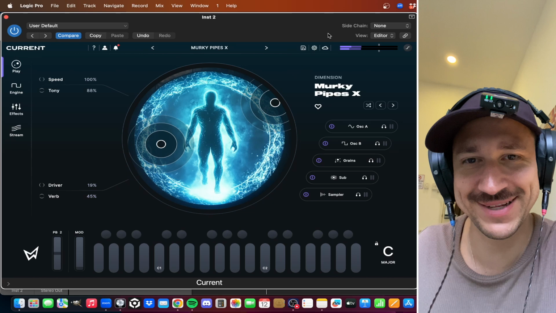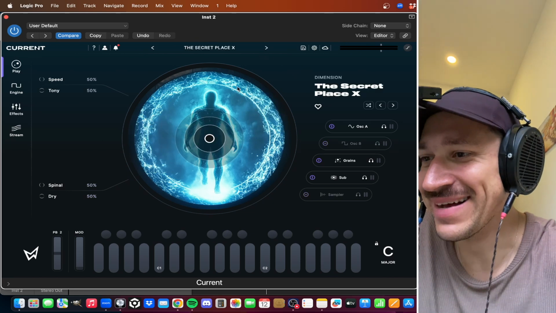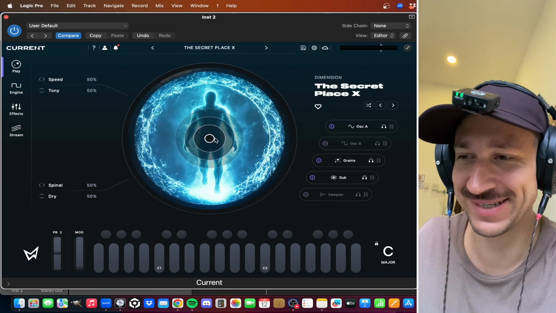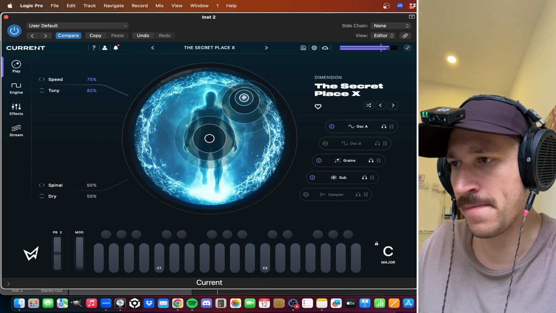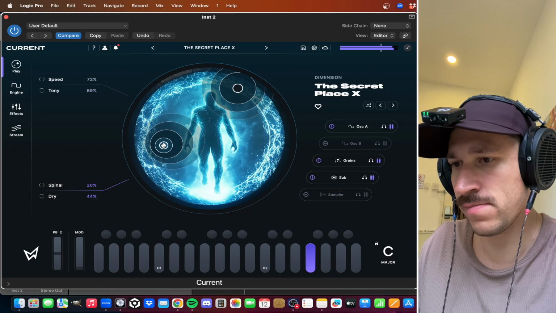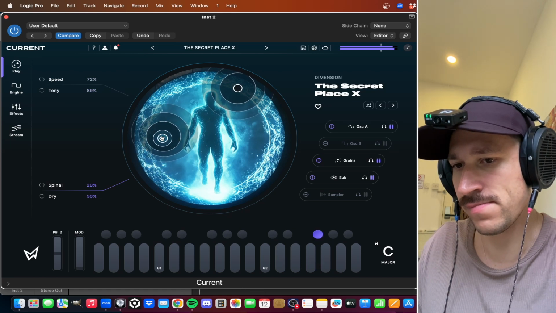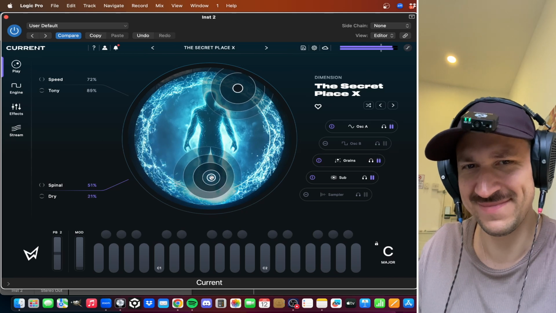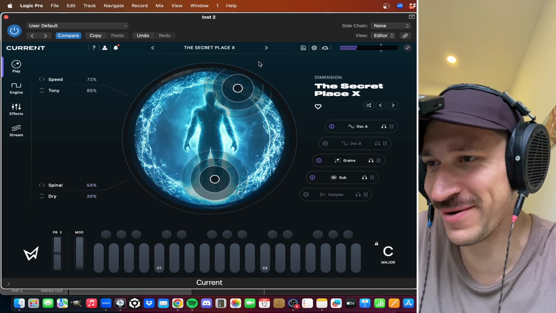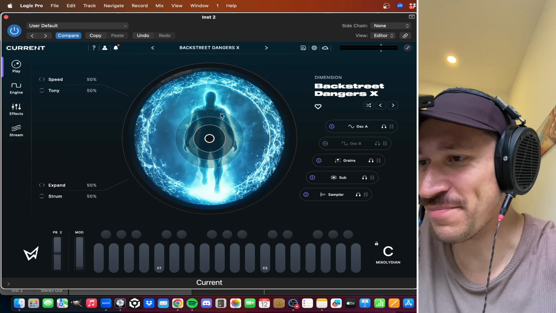The more subtle automation in that one, obviously. Some of them are just crazy automations, and some of them are a bit more subtle, you know. The secret place. Oh, that's definitely got to be one of my favourites so far. Backstreet Dangers.